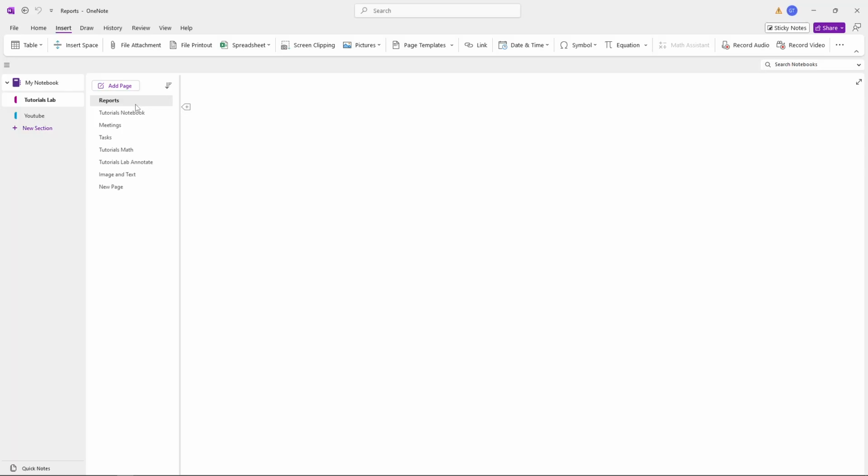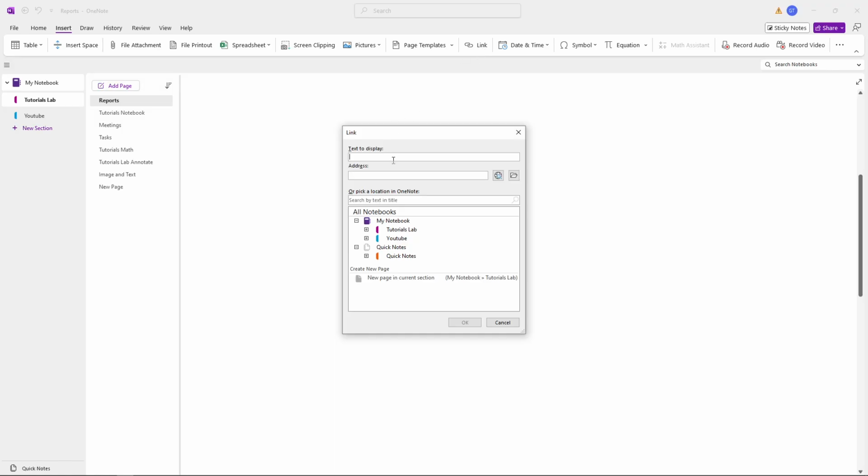Once your notebook has been loaded, you'll need to access the hyperlink creation tools. Look at the top part of the menu and click on Insert. From the Insert menu, look for the Link option and click on it. This is your gateway to creating custom hyperlinks within your OneNote workspace.